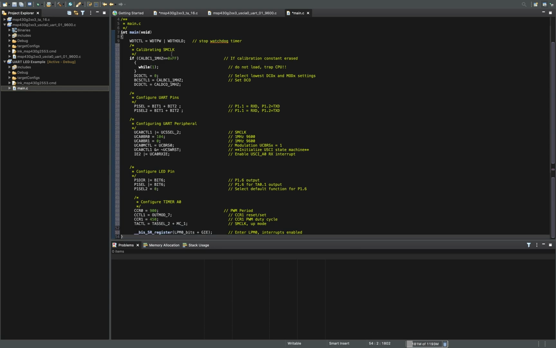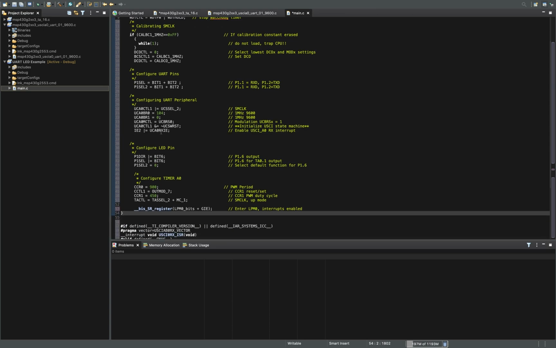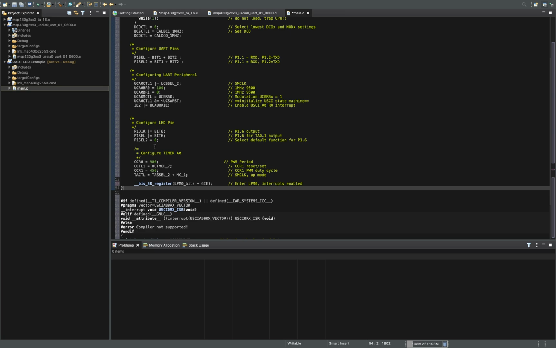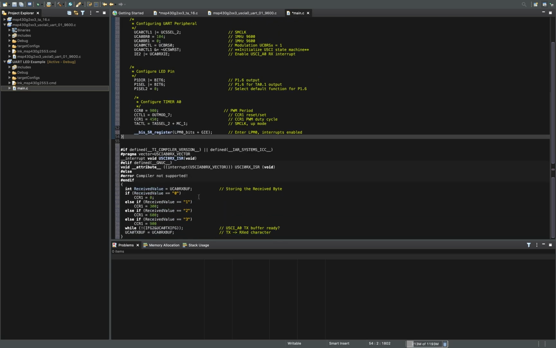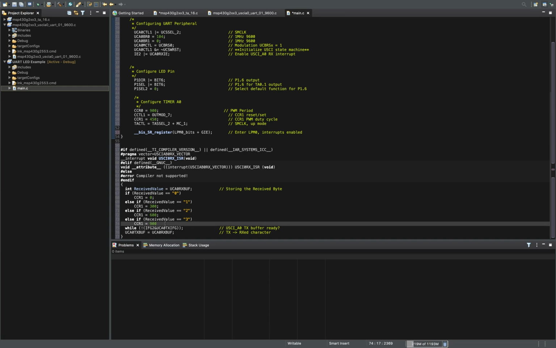So now I've written our code out. If you look at it, we calibrate our clock, configure the UART pins, configure the UART peripheral, configure the LED pins, configure the timer, and then let the CPU turn off and wait for an interrupt. Then, when we receive an interrupt, check to see what value we received. If it's a 0, 1, 2, or 3, do something based on that. Else, don't worry about it. You can make an else statement where it turns off the LED, or you could print back to the user, like, hey, I got a wrong value, try again.